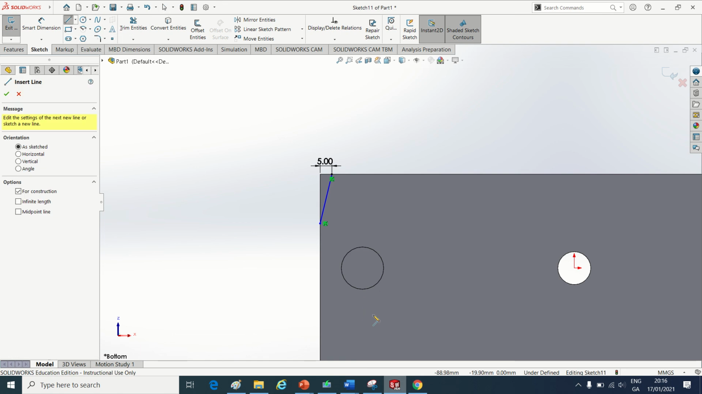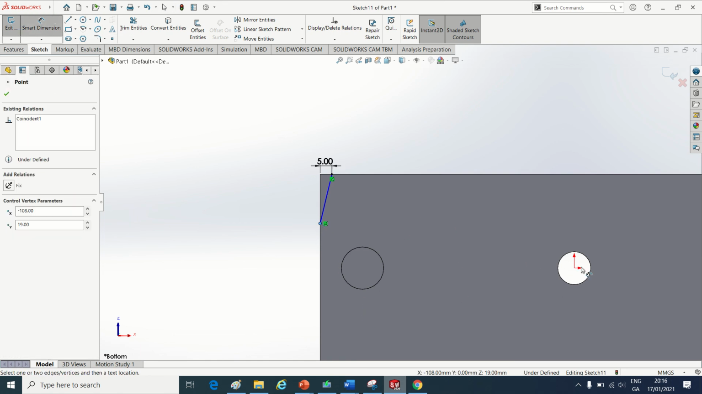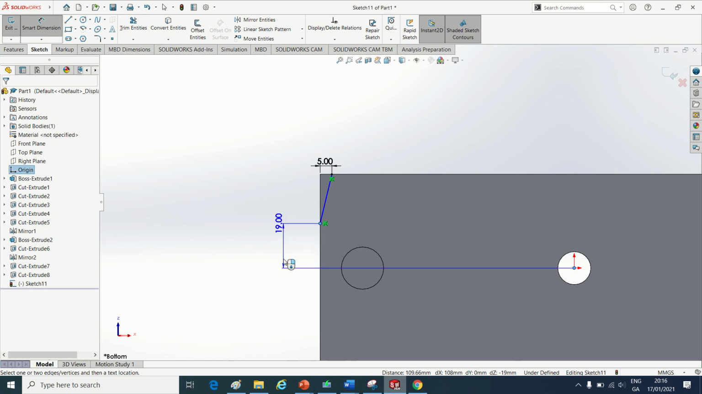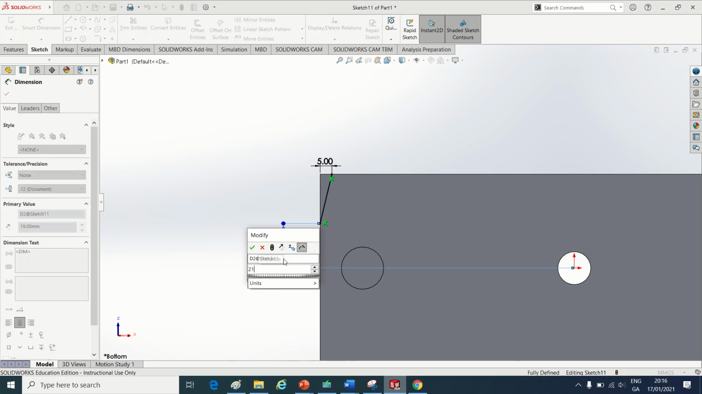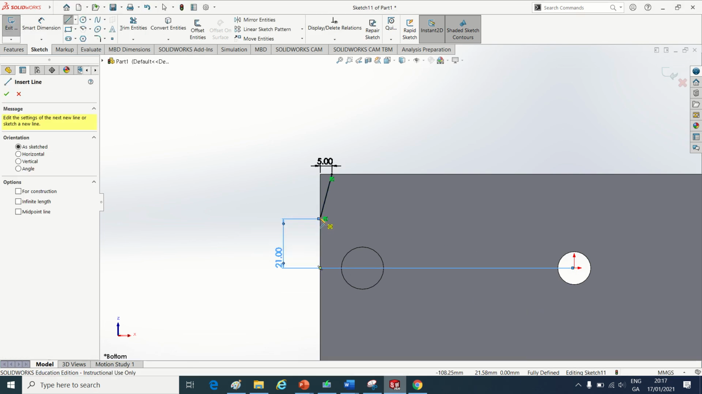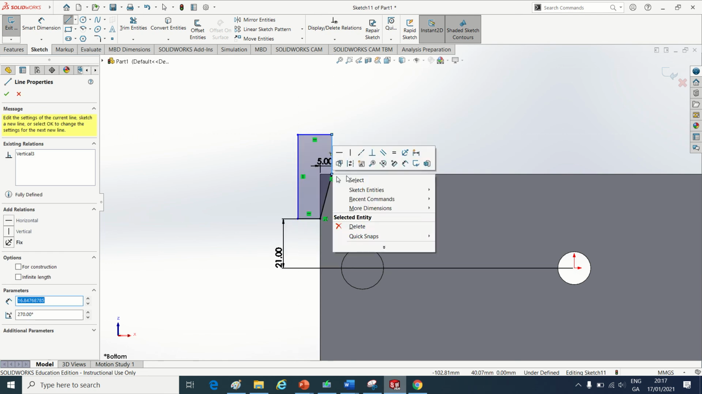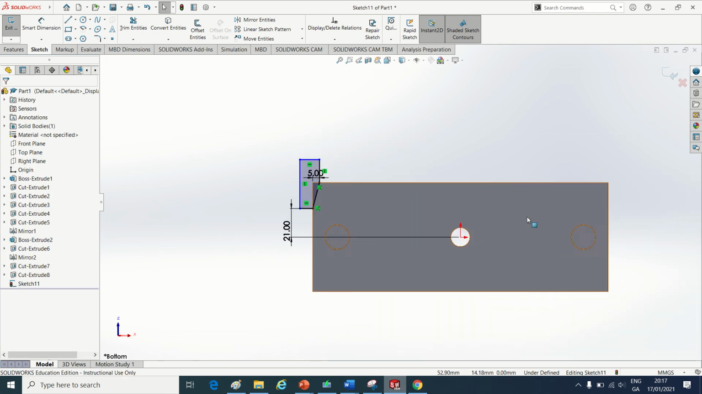Then I need to put a center line in from the origin. I need to select the smart dimension from the point to the origin. Type in 21. Now again, I'm going to just close up that geometry. Draw a line the whole way around, because you know you have to have a closed circle to create an extruded cut. Select all, that's going to be it.